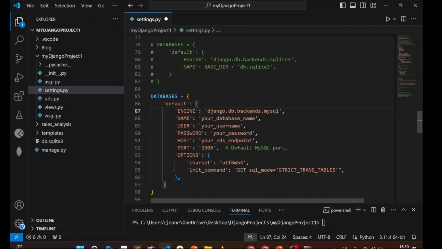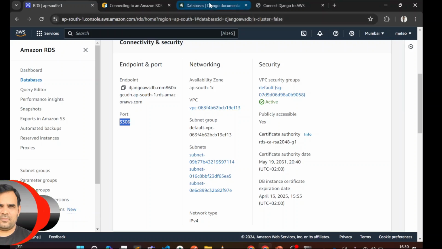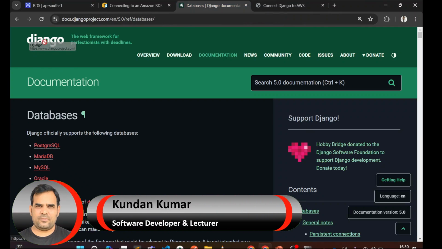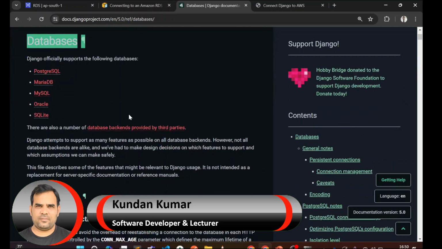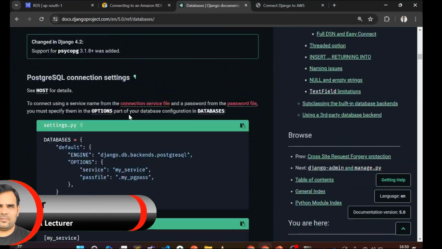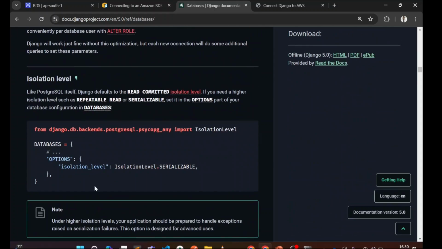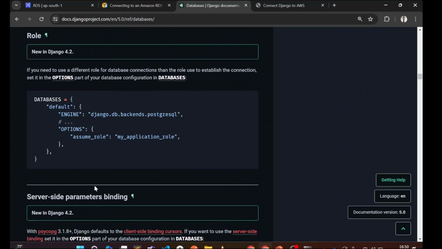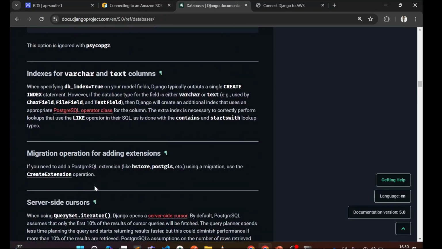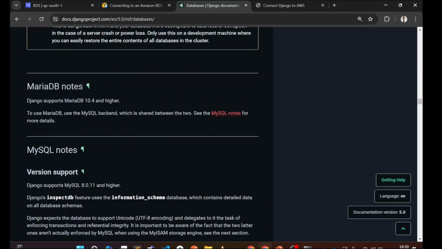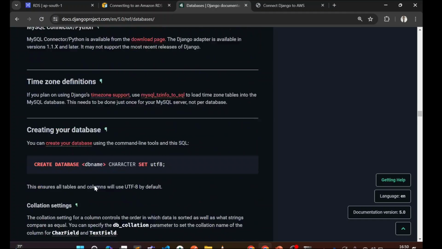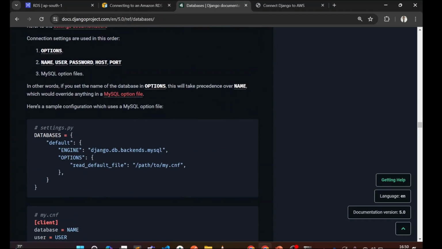If you want to know the engine details, you can go to the database engine documentation of Django, scroll and check what the engine is. This one is for Postgres; what is the engine for MySQL? I can go there and check MySQL. Here you go. You can see here the backend is MySQL.